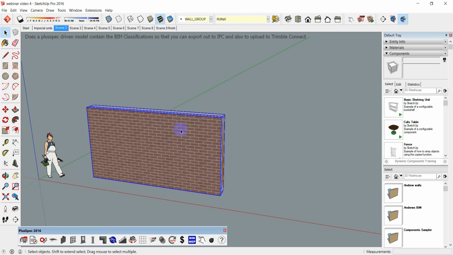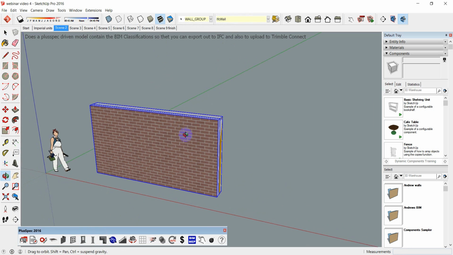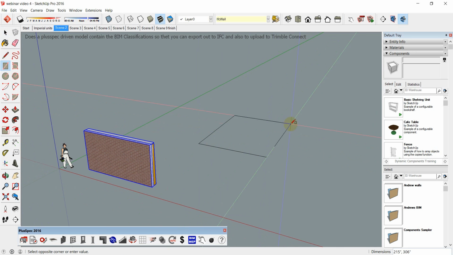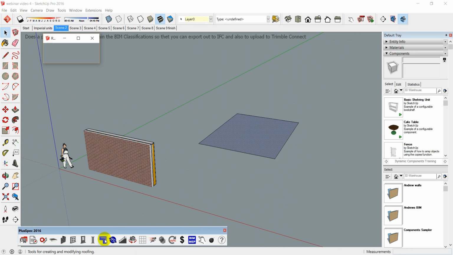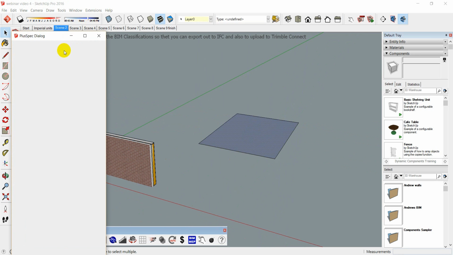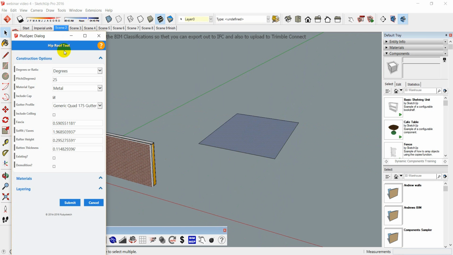Okay, we've got an IFC wall there. If I put a window in, it'll be an IFC window. If I put a roof in, it'll be an IFC roof. So let's have a look. The classifications are automatically done according to what it is you're going to put in. So we obviously might want to use ratio here in the USA.